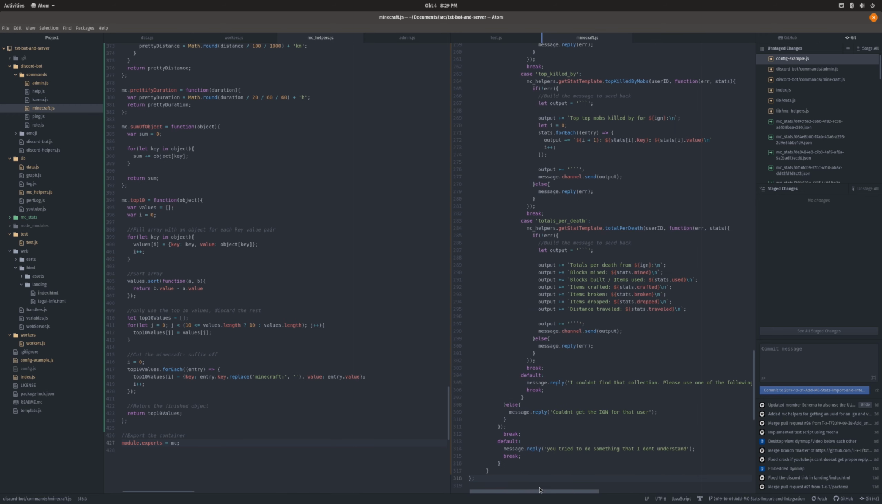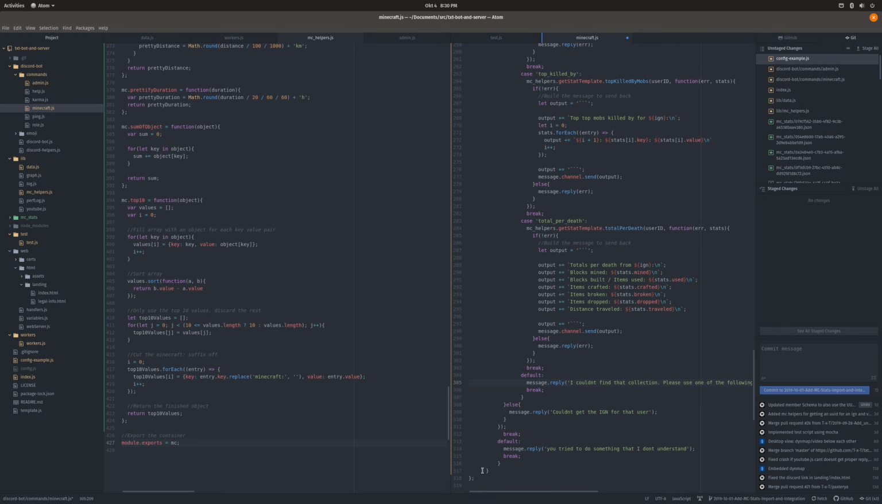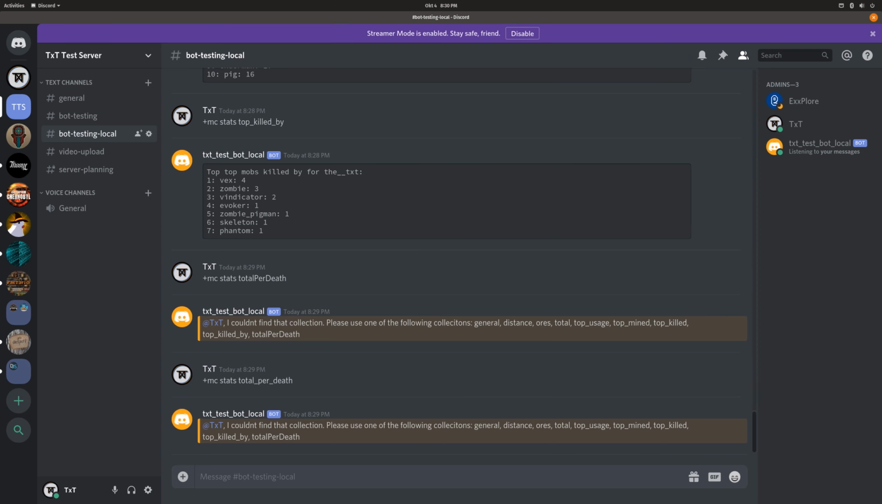Yeah, it's total per death. Totals per death. So this should be total per death, and this should be total per death with underscores. Okay. Let's restart my app and then we can use that here.